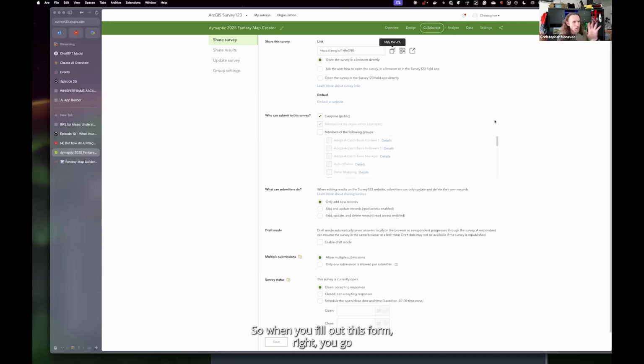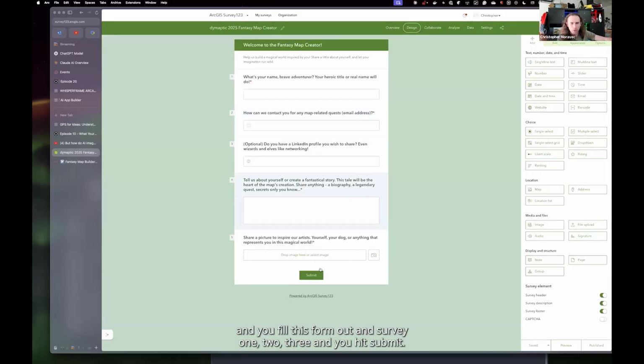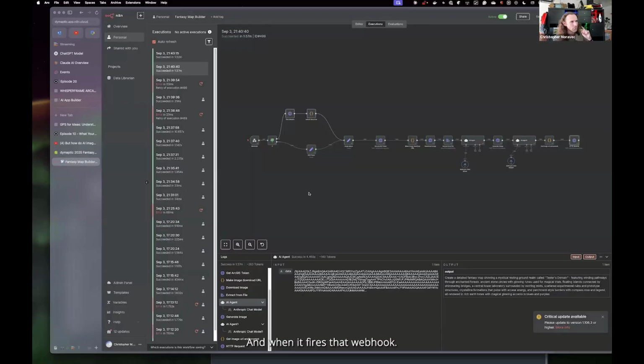So when you fill out this form, right, you go and fill this form out in Survey123 and you hit submit, it fires a webhook. And when it fires that webhook, this is what's listening. This is a workflow in an application called N8N, like November, the number 8, November. And it's very similar to tools like make.com or Zapier, except it's AI first. Makes it really easy to integrate AI agents and AI workflows directly in with a regular workflow.